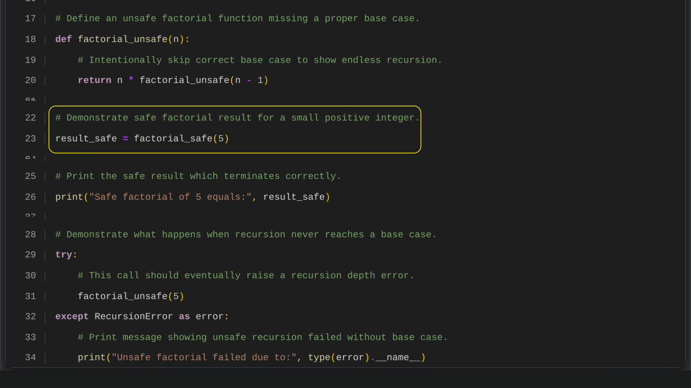We use a safe factorial function to compute the factorial of 5. This function includes a base case, so the recursive calls eventually stop. The final value, which is the factorial of 5, is then stored in a result variable. This approach ensures the recursion terminates correctly and produces the intended answer.